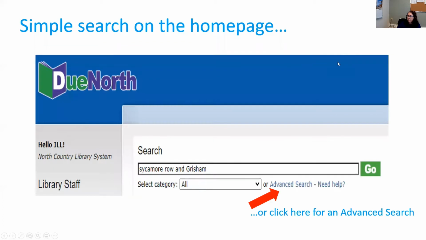Once you log in, on the home page, you're going to see the search where you can do a search. You can just do a simple search right there from the home page and type in the title and the author's last name, or you can do an advanced search. I'm going to look at the advanced search.